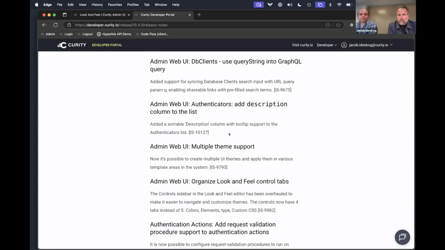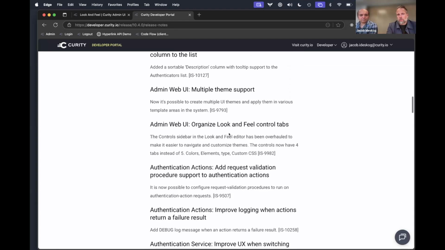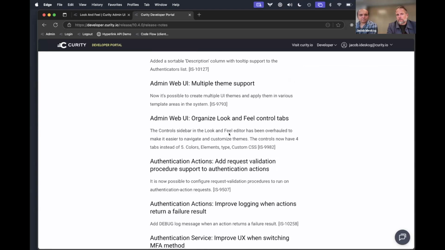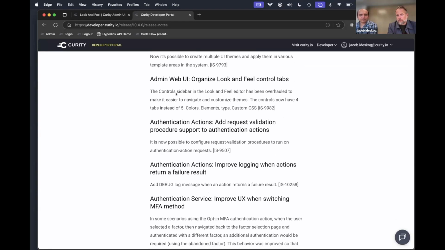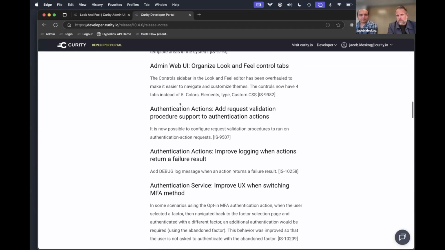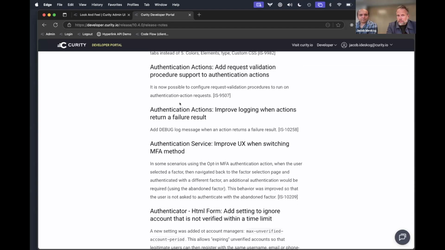We also added a description column in the authenticators list so that you can more quickly see not just the name and what it's using, but also your description of the authenticator. If you have many, it tends to be hard to know which one is which. Multi-theme support we already talked about. We also organized the tabs like I showed in the look and feel editor, so that it's more clear what you work on. And this one, Renato, we added request validation procedures.